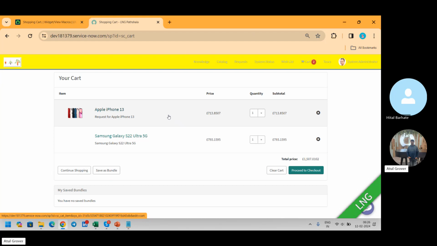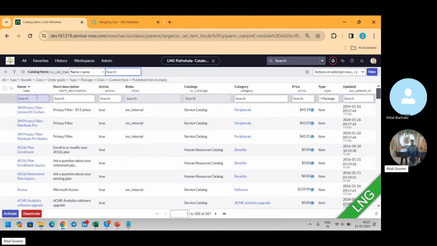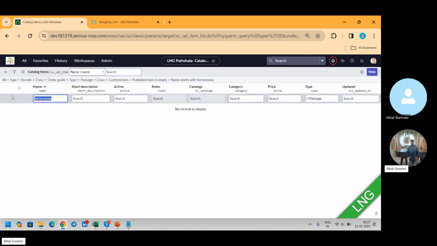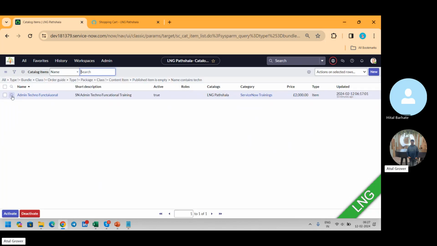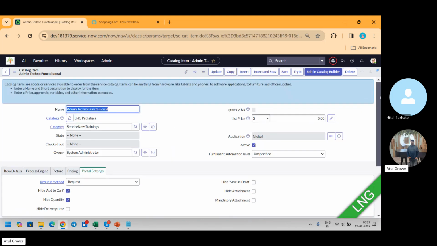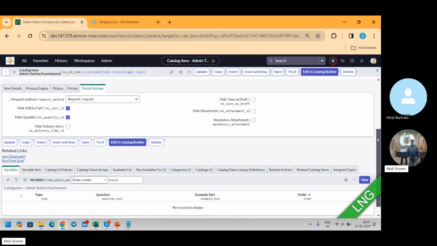Can I do the cart layout only for the individual items? Let's say come here, go here, maintain item, and search for ServiceNow add. Where did it go? Okay, let's find it like this. Come here, and there is an option called layout. Where did it go?